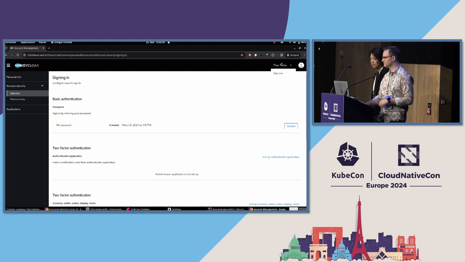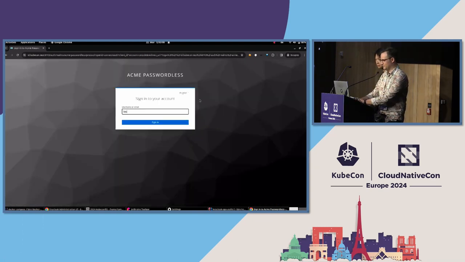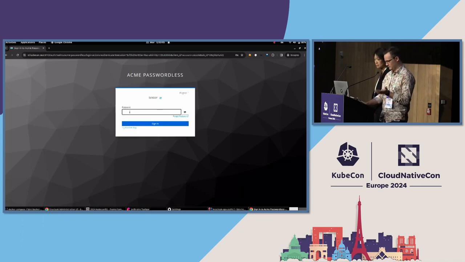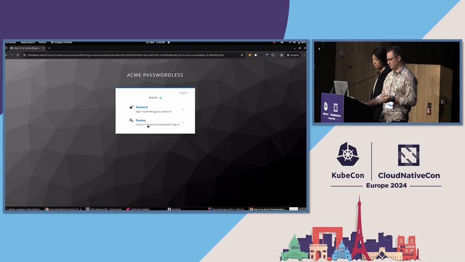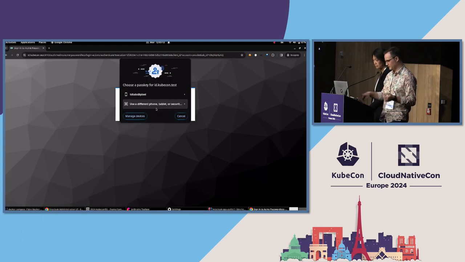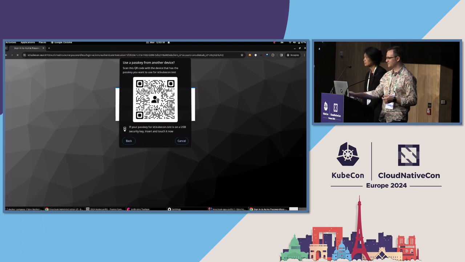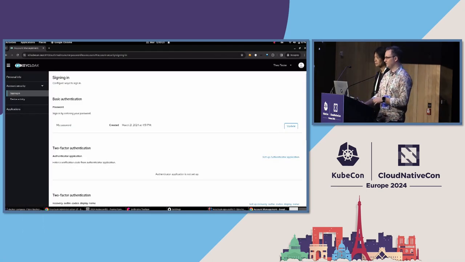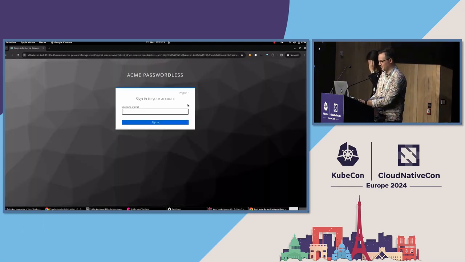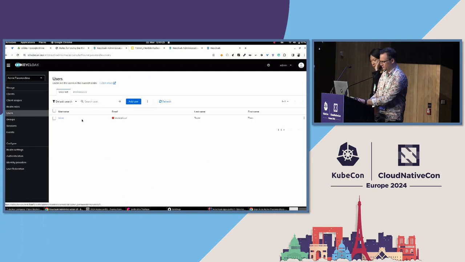If I now log out and provide the username again, I first get prompted with the password, but I can now select try another way. Now we say sign in with passkey, and do the same thing as before. In this case, I press the YubiKey authenticator again, and now I'm signed in. But we want to have truly passwordless, right? So for this, I now go to the user and just delete the password.